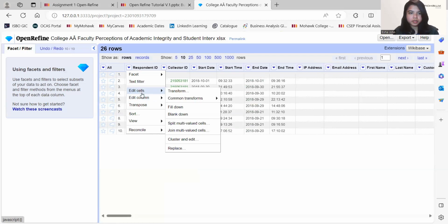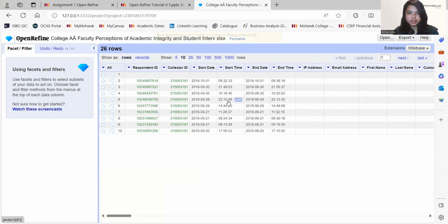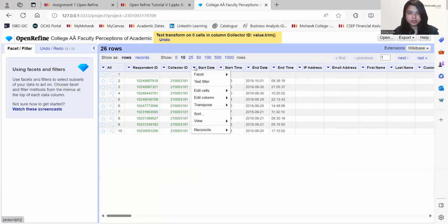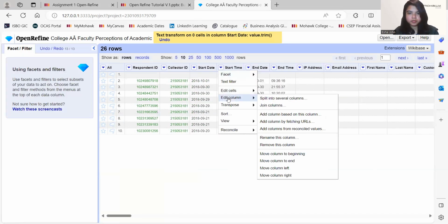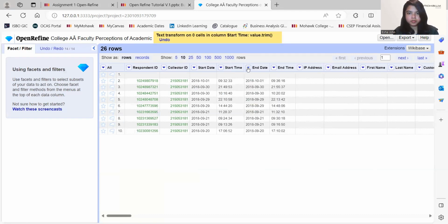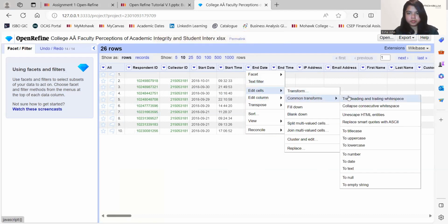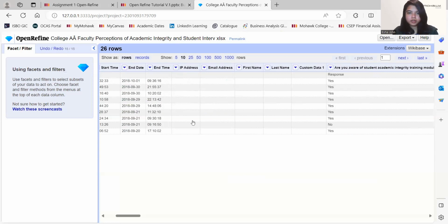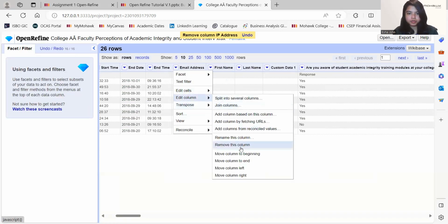Going forward, I will go to each entry, click on edit cells, common transforms, and trim leading and trailing white spaces. I'm observing that the columns named as IP address, email address, first name, last name, and custom data do not have any entry in them. So I will be deleting these columns. I will go to edit column and select remove this column.